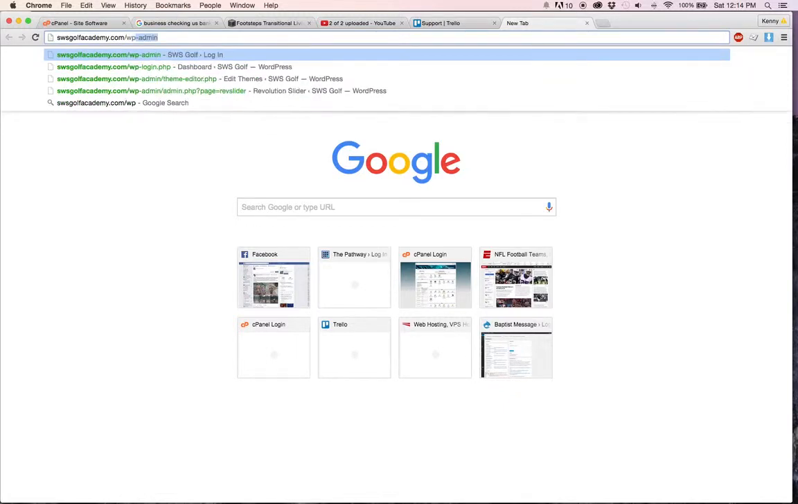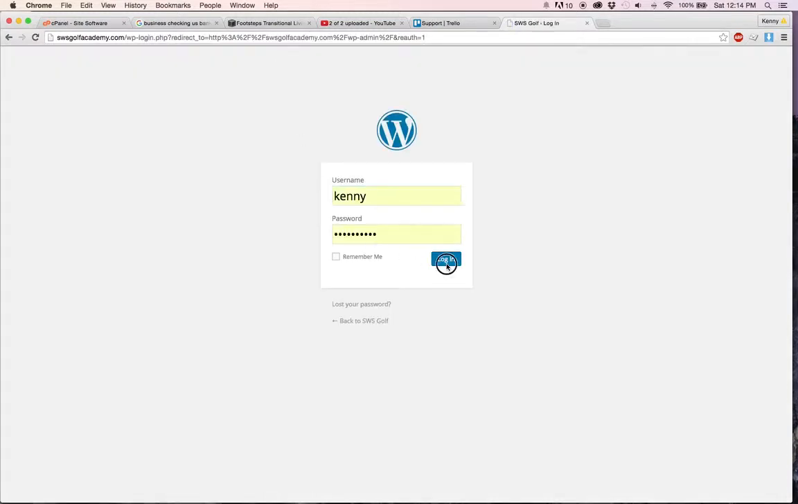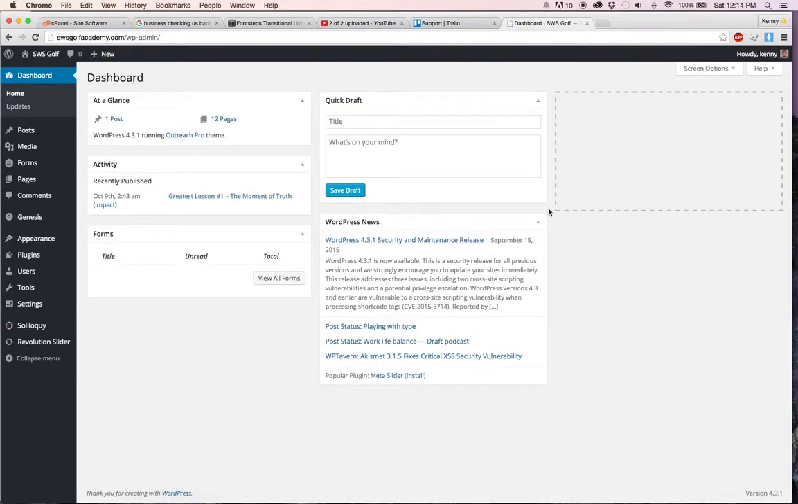swsgolfacademy.com, and then you can go to /wp-admin, wp-admin rather. And when you get here, then you'll have a place to enter in your username and password. And mine are already preloaded here. And so I'm logged in, and you should have your own login information as well. This is the dashboard. All of this area here you're going to find is not useful for much of anything. So you don't need to worry about it.